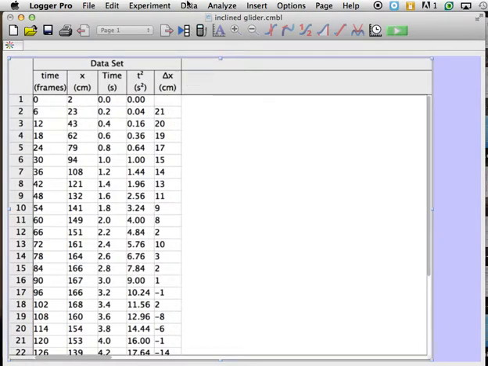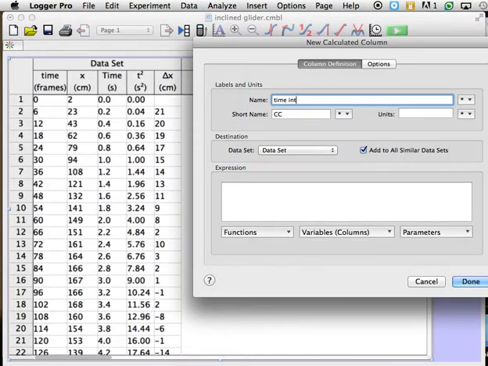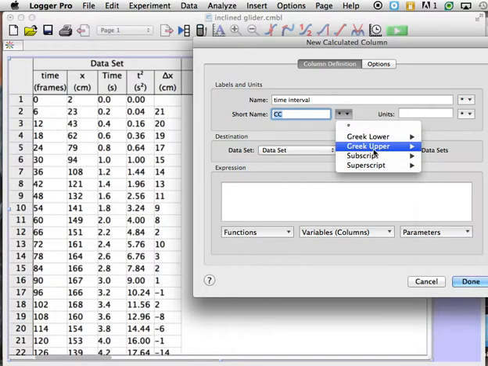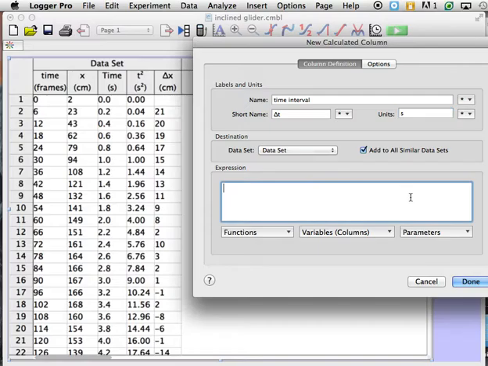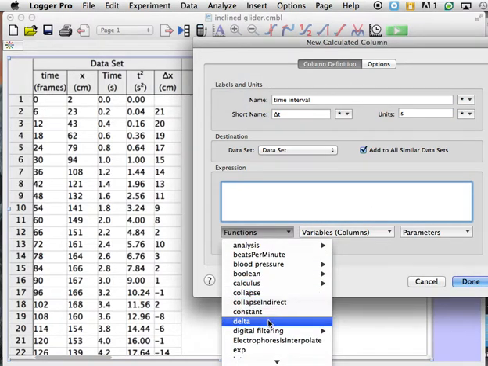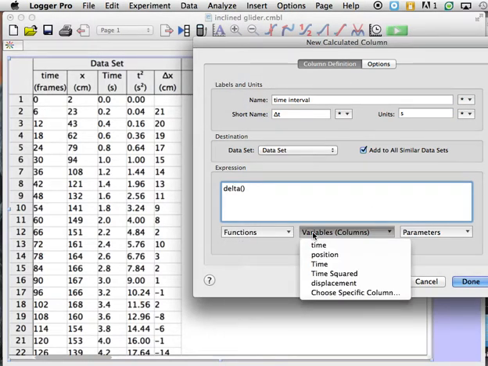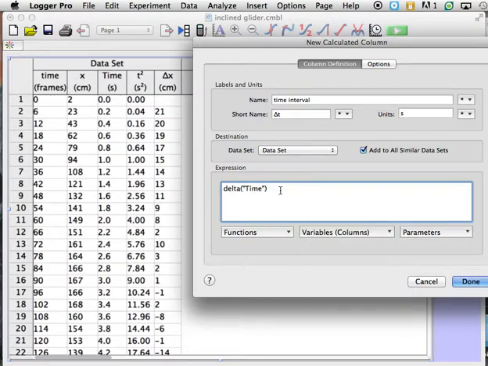Now we make another similar column for time interval. New calculated column, time interval, delta t. The units will be seconds. Choose the function delta. And the variable that we want is time with a big T, because you can see up here, the time with the big T is the one that's in seconds. So there we have it, delta time.